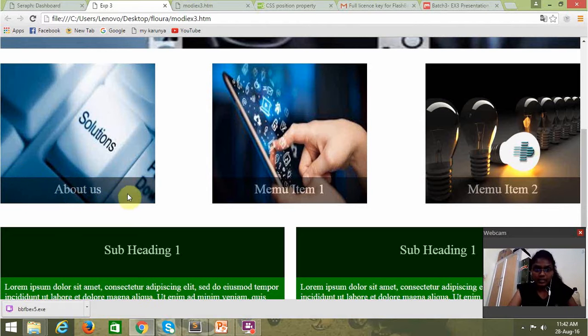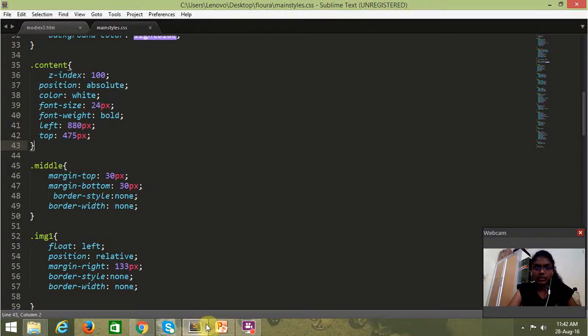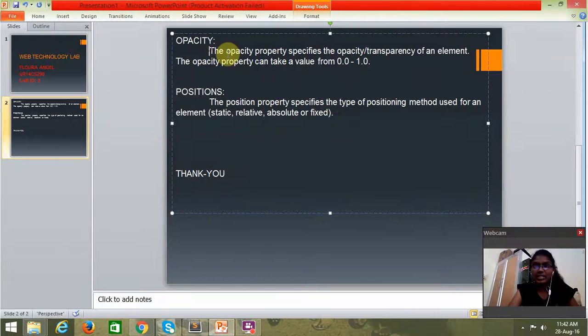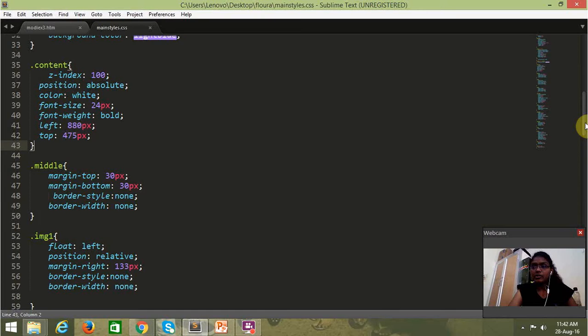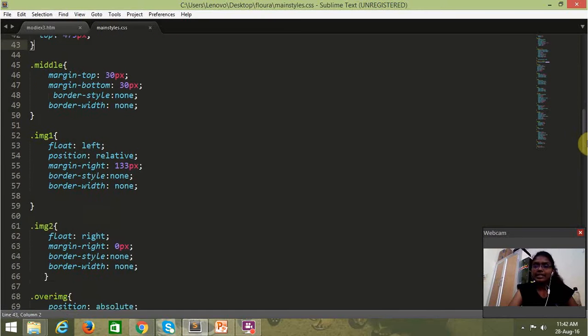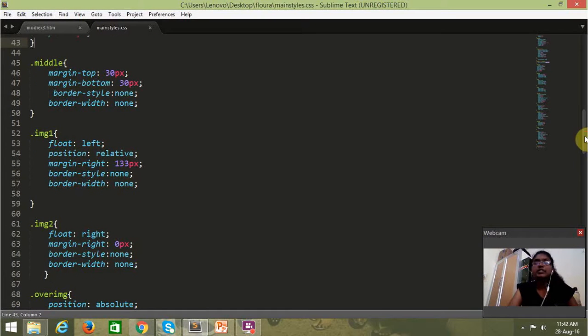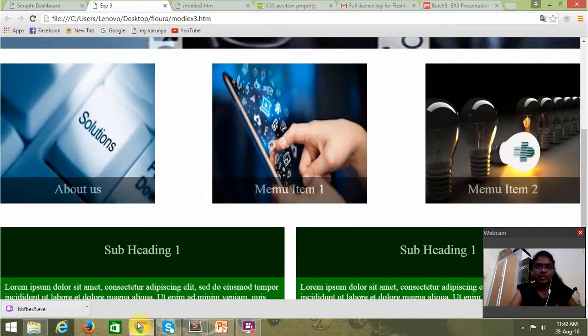Now how do I get this? You can see a transparency. So how do I get that transparency? It is done using the opacity property. Opacity is for the transparency of an element, and its values are from 0.0 to 1.0. We can use RGB also. What is the difference? Your child elements will be affected if you use opacity, but since we don't have a child element, we can use opacity for this case.